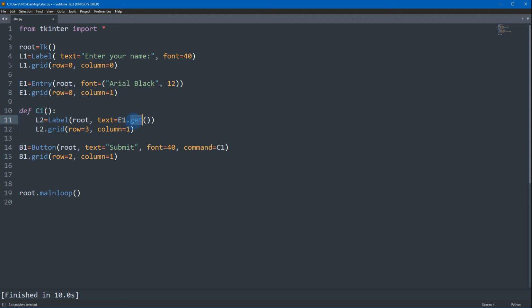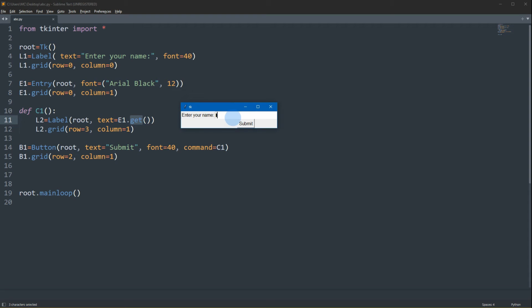Okay, so using the get function or the get method, it will get the text inside E1. Then using grid, we're going to place L2 on the bottom of B1. So let's try the output. Here, let's try entering IDS info text skills. Then let's try clicking the button submit. Observe, we have here a text, info text skills, which is the value being displayed inside the entry E1.